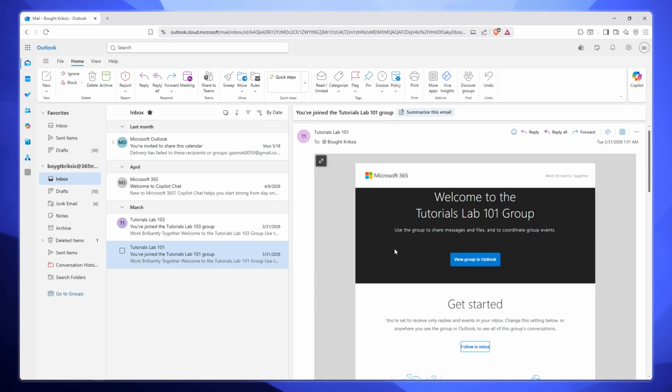Hey everyone, today I'm going to show you how to listen to Outlook messages using the built-in text-to-speech feature. Without any further ado, let's get started.